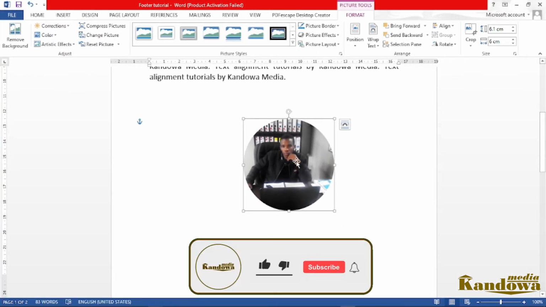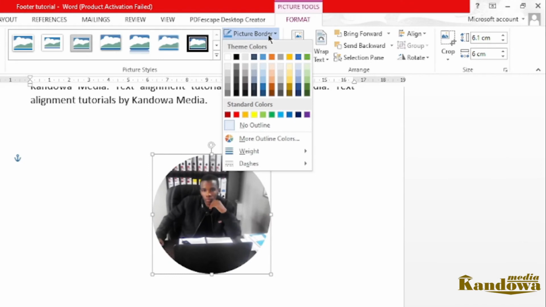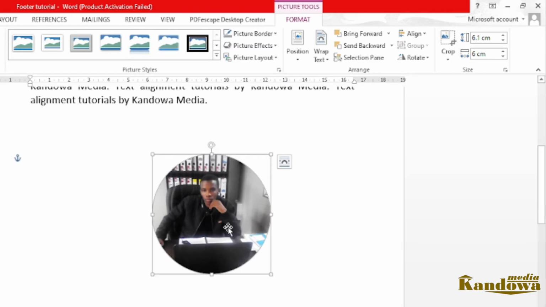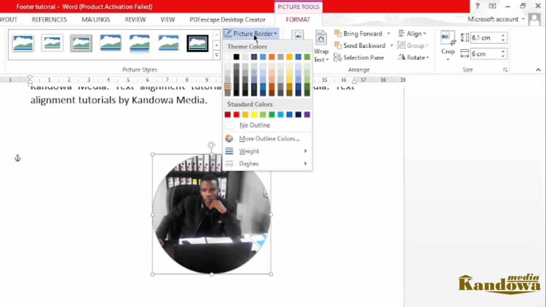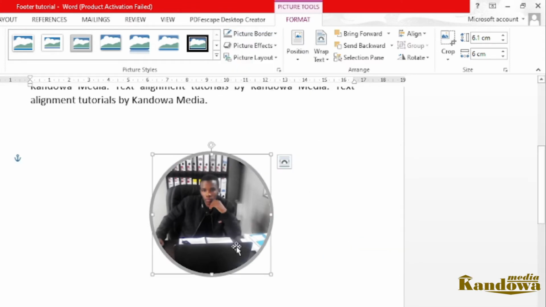Now to add a border to an image, you have this option right here, right? Click on that and then select the color that you're trying to add, and as you can see, you have the border right there, but you can change the border weight. If you want to increase the border weight to be able to see it, you can increase it like that, right? That's how you increase the border weight.